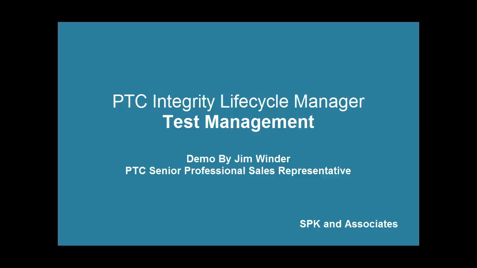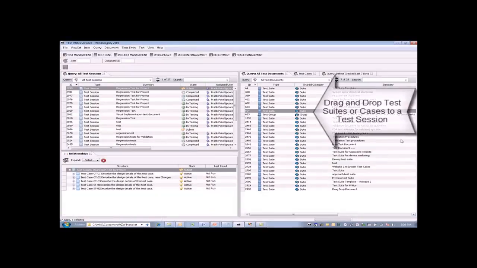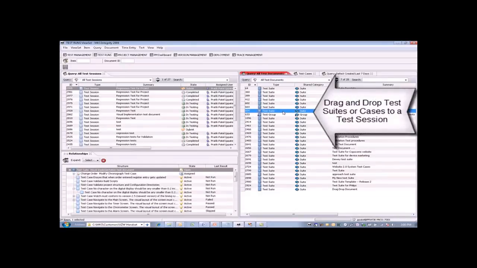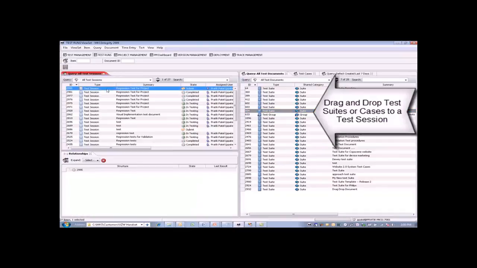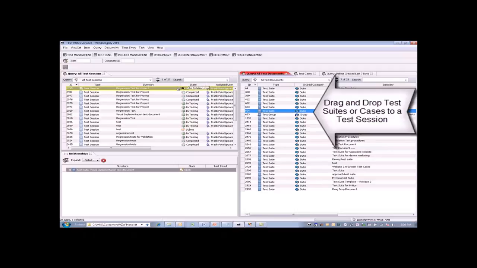Now let's look at the activity of executing test cases and logging defects. Notice on the right-hand side here we have a list of all the test suites that we've authored. Here's the one we've been working on, and we can see all the things that are in there. On the left-hand side we have a test session. It's very easy to take all of the test cases in this suite and simply drag and drop them over on top of a session, and it will put all the test cases in there.